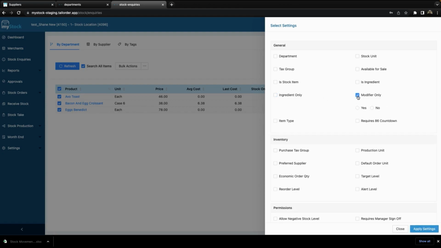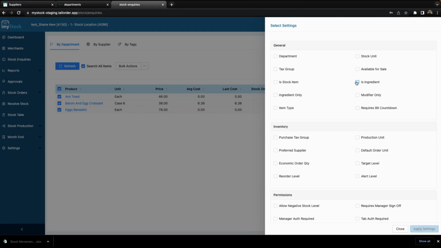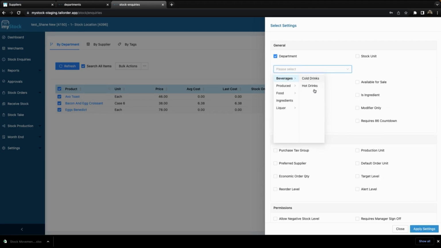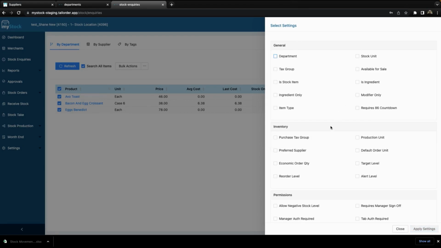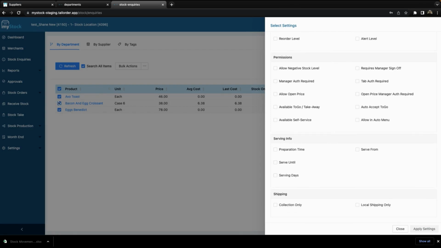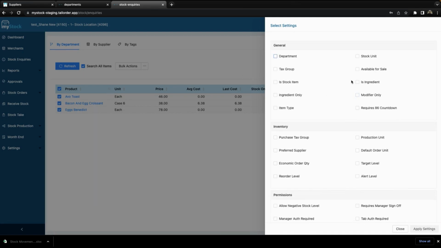Or if they are modifiers, or if they are ingredients but not ingredient onlys, stock units, I can give them stock units. I can bulk action them by putting them into a specific department. So the bulk settings has a variety of different actions that you can do by selecting the checkboxes on the right and going into your bulk settings. This is very much similar to how it is set up on your Tall Order back office.